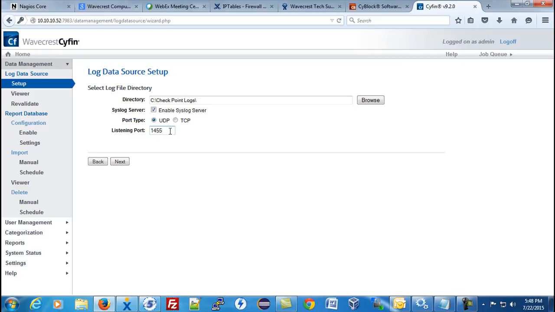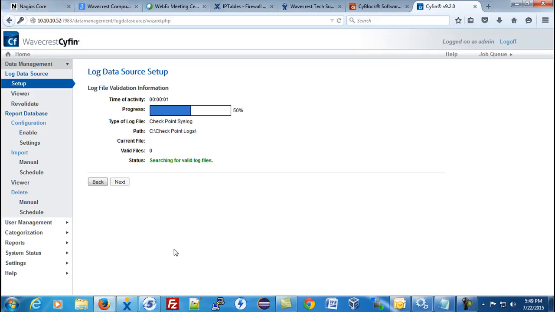Once you have that port for Syslog set up in Checkpoint, you can match the listening port in Cyfin here. So for this particular one, I'm just going to put 514, and we made sure we have our directory correct, and we click on Next.